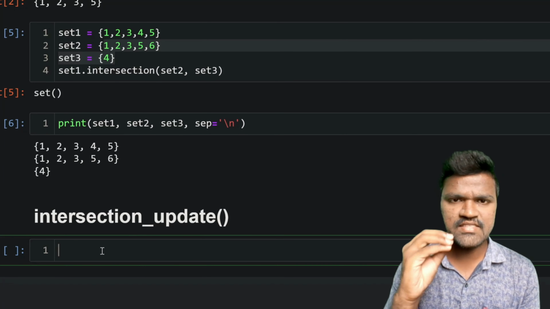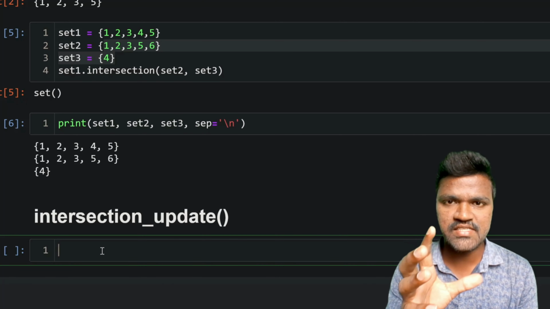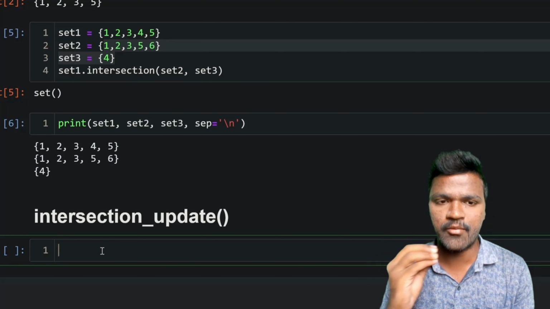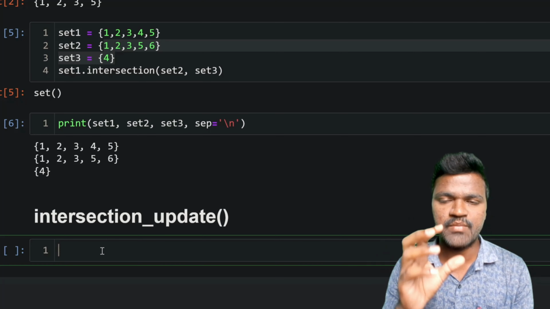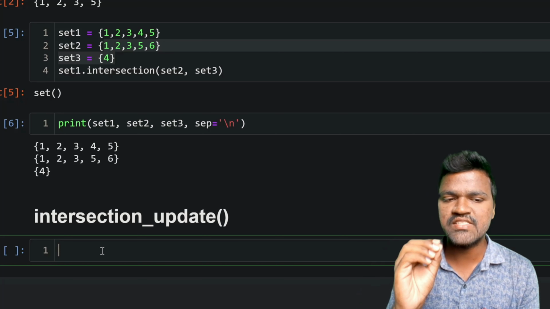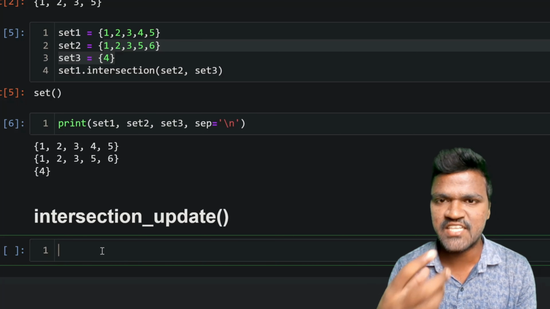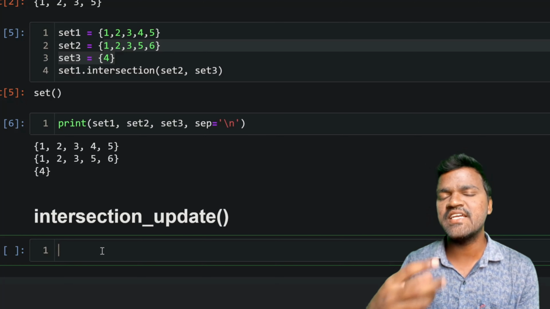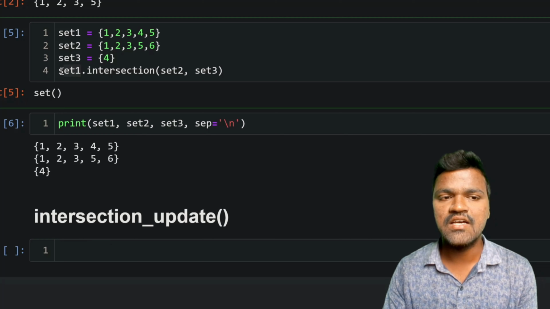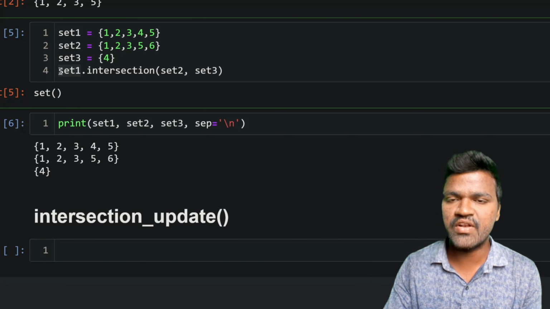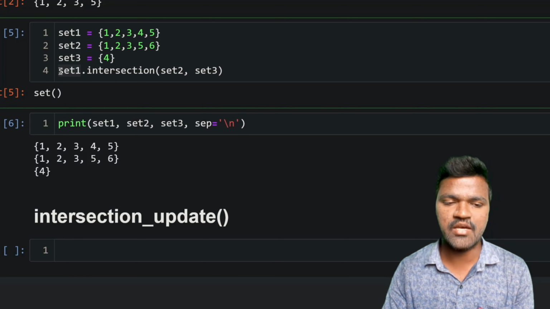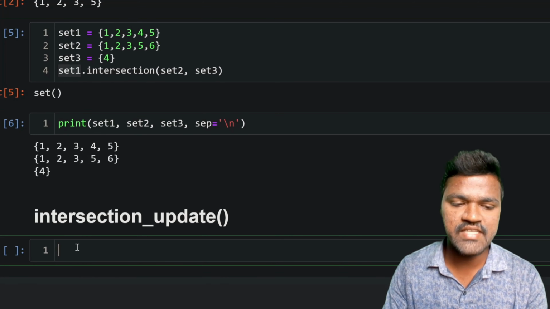I hope you can understand this intersection, right? So let us go ahead and understand this particular intersection update. The intersection method and intersection update method work similarly. The only difference with intersection update is that whatever set we mention, the result of the intersection will be updated to that particular set. So let us understand through an example.